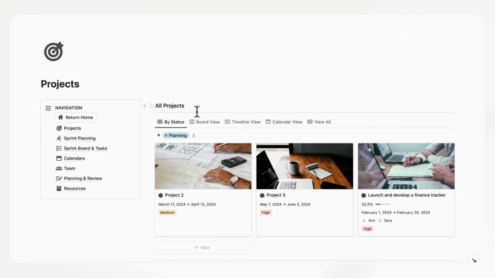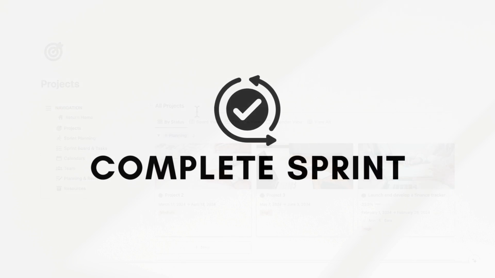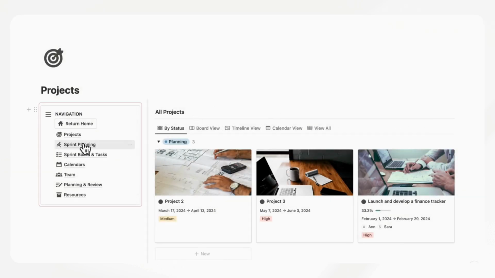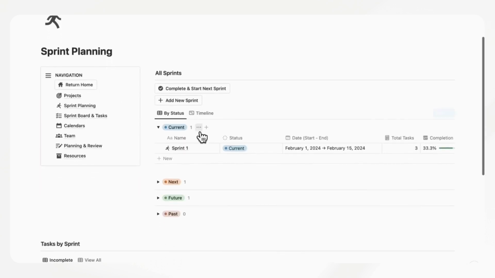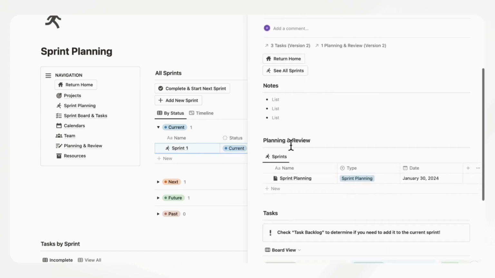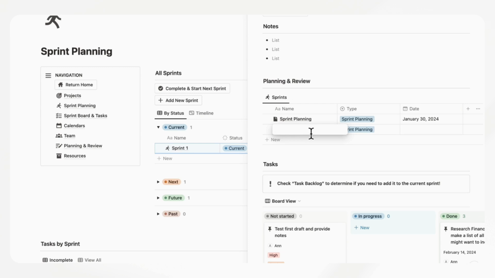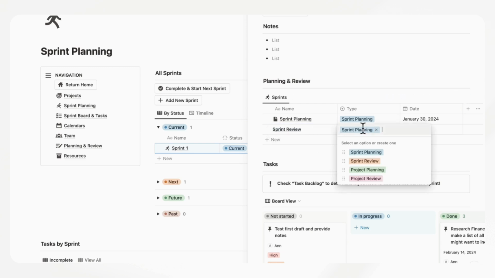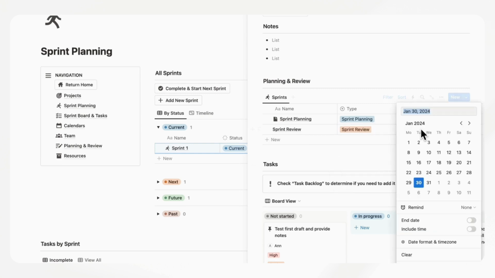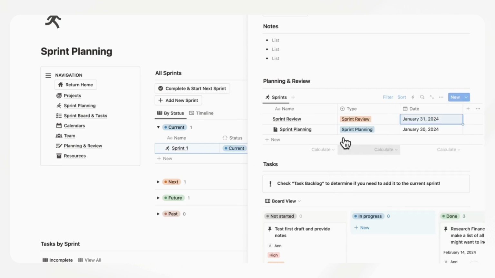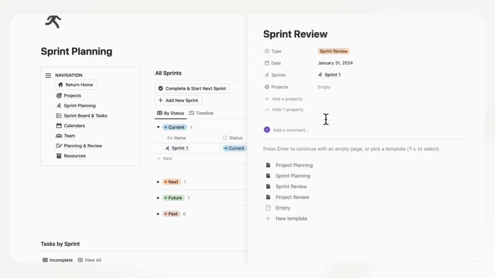So now we're going to show you what to do to end the sprint. So to end the sprint, let's go ahead and go back to sprint planning. And we're going to go ahead and click open the current sprint. And the next thing you'll want to do is to click plus new in planning and review. So we're going to add sprint review. So this is a great time to go ahead and review how everyone did and so on. So now what we can do is click this open and we can go ahead and click sprint review.